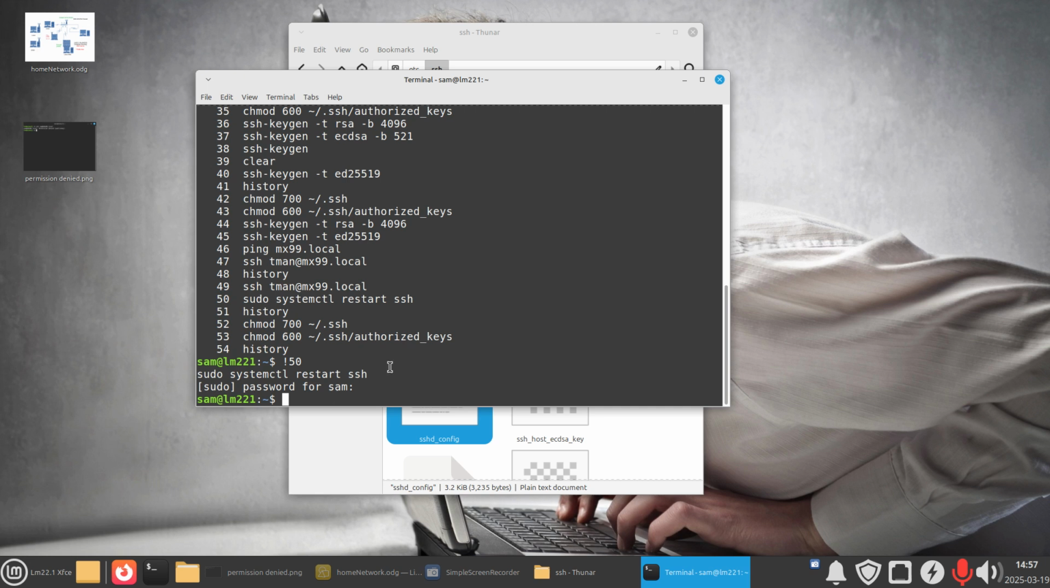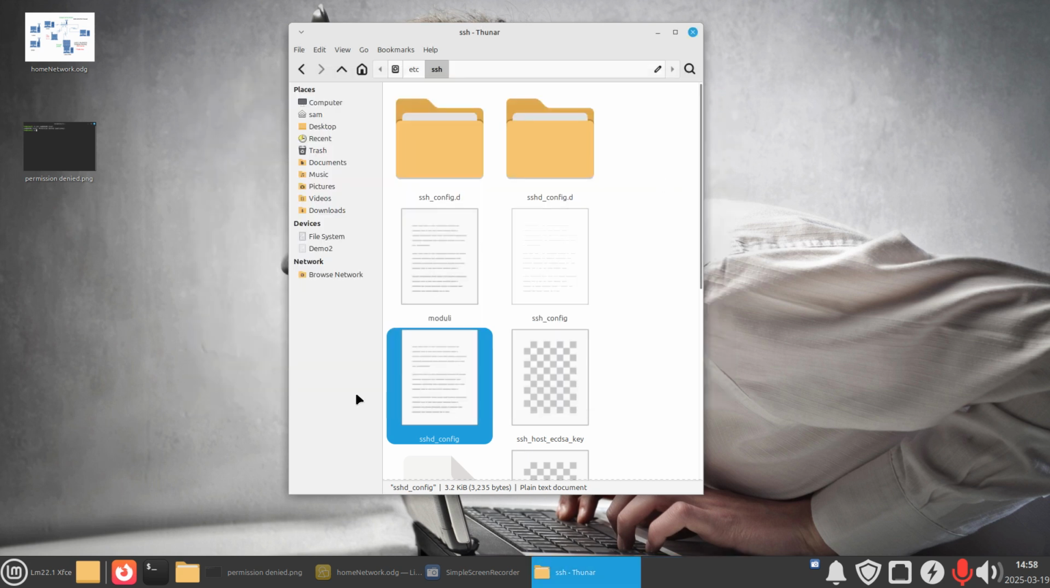That's the command for that. That way you don't have to, quote, reboot or log out, because anytime you make changes to your SSH config, you should do that.